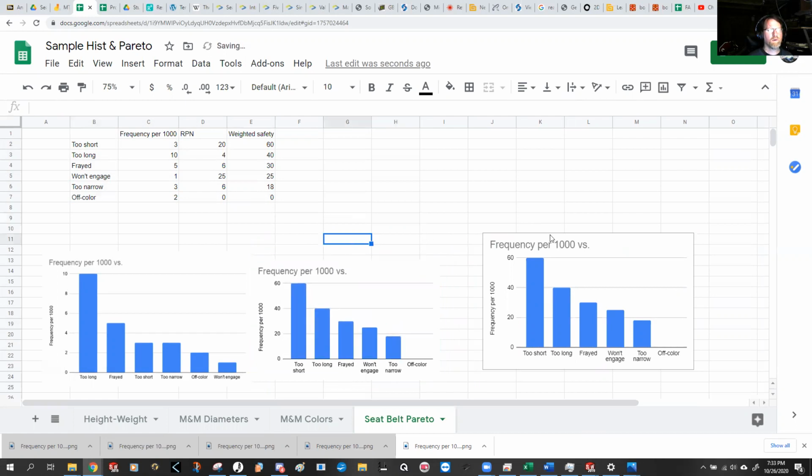All right, now there's another way of looking at this too, and that has to do with cost. Cost per defect. So if it's too short, it's going to cost us a whole new belt, and the time to put it in, it's going to cost us $5. If it's too long, we can just cut it and sew it back on the edge, no problem. It costs us $2. Frayed, we can get rid of those pretty easily, sell them at a little discount. Won't engage, we have to throw the whole thing out. So it could cost us 25 every time that happens.